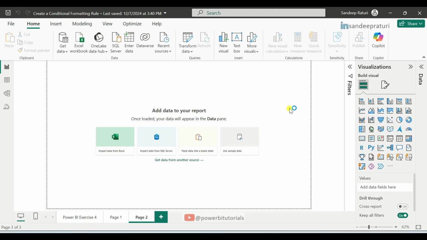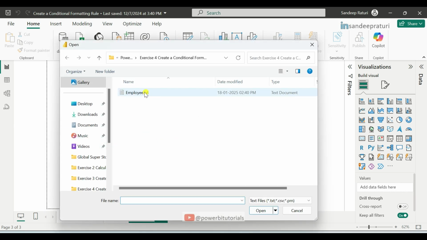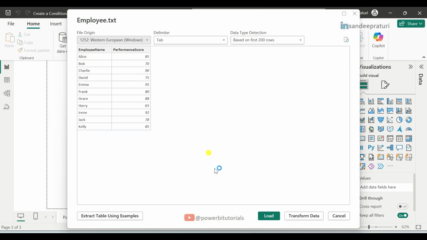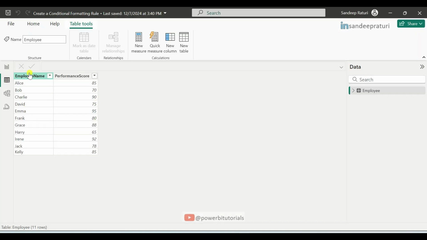First we will load the dataset into Power BI Desktop. So for that, under the Home tab, click on Get Data and select the source Text/CSV because our data is in a text file. After that, select the file and click on Open. Here you can see the data preview, and click on Load. So here you can see data has been loaded successfully into Power BI Desktop. The dataset name is employee, and here we have two columns, employee name and performance score. If you want to see the data, click on table view and here you can see the data.